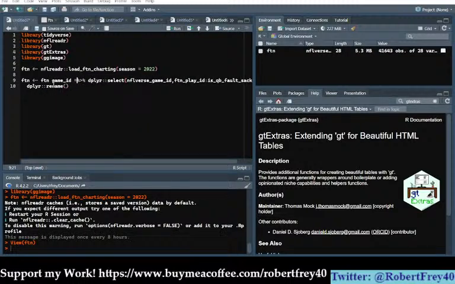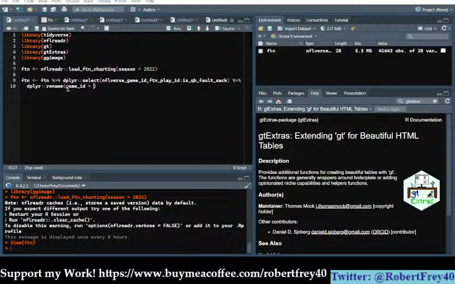Game ID equals nflverse game ID, and then play ID equals nflverse play ID. So what that is doing there is we're just going to rename game ID and play ID to then join with our play-by-play data set.